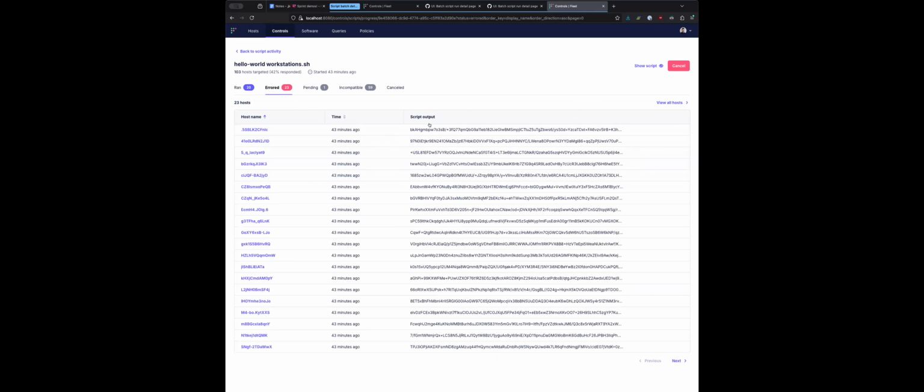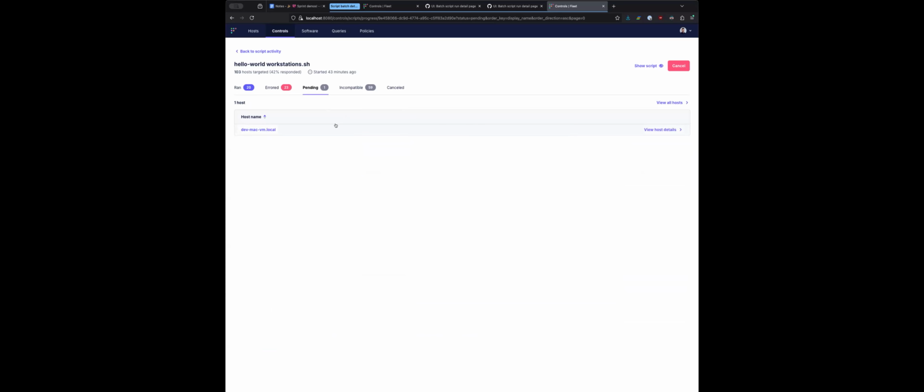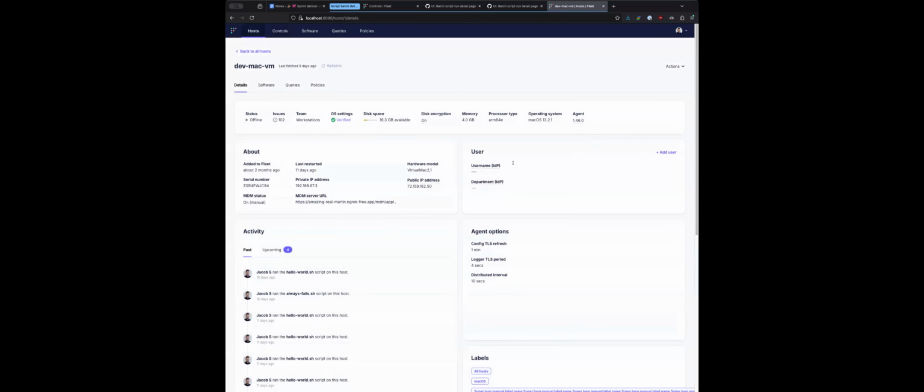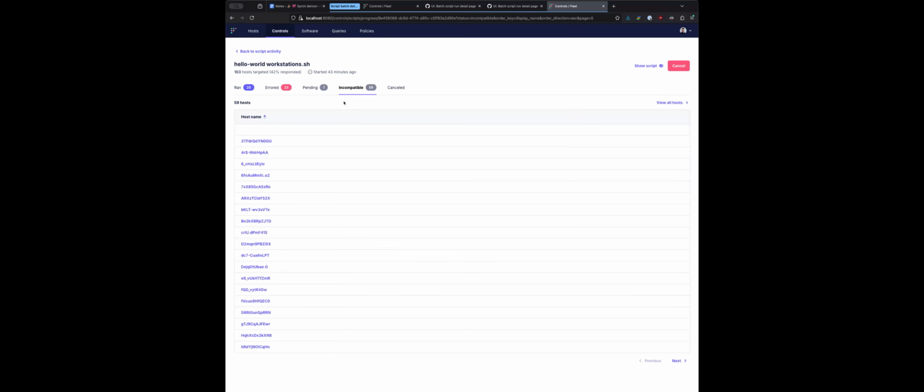If we click on the host name, we go to the host details page. And then similar for the error states. Pending, we don't have any script output, so we'll just see the host details when we click on the row. And similar for incompatible. This empty row is a figment of the osquery perf, and we have empty states for all of these tabs as well.